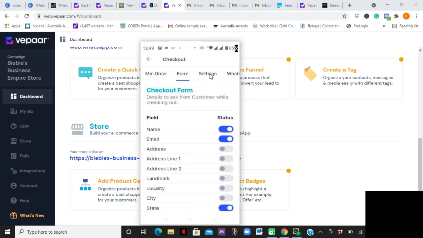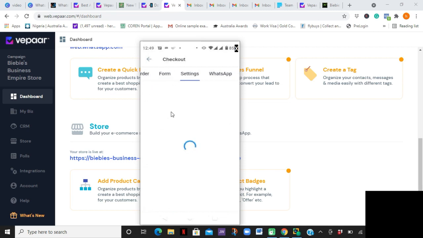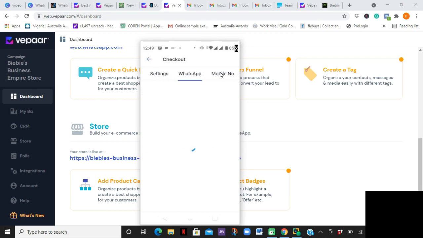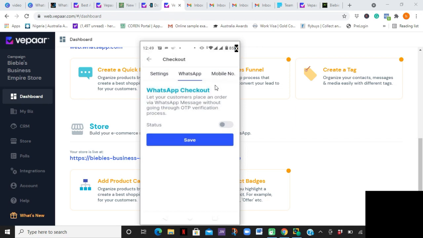Then you go to settings, just as we did last time. So you see your shop front can be very, very interesting as you prepare it. If you want to give them a quick note while they check out, you can put up the note here, and then you go straight to your WhatsApp. This is where you want your customers to place their orders, through WhatsApp to your phone.